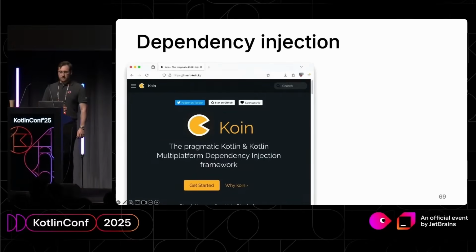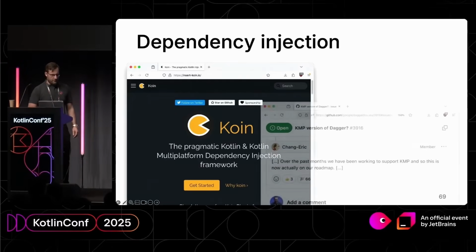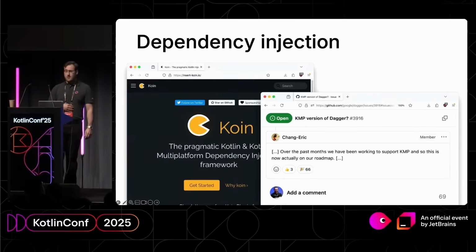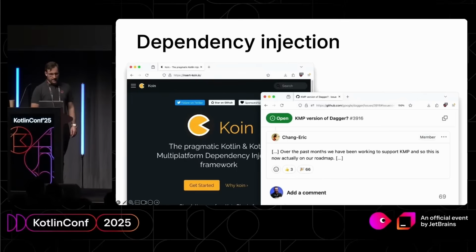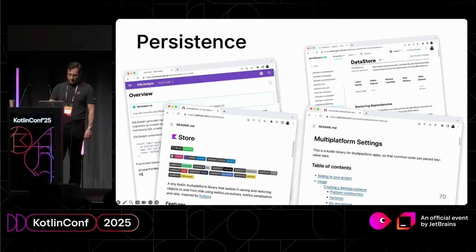For dependency injection, you can already use Koin. They've been very diligent about also supporting Compose Multiplatform specifically, so they have extensions, for example, for multi-platform view models and the like that also work extremely well. And for those of you who are fans of Dagger, there's been a recent comment in the issue tracker regarding a KMP version of Dagger, which says that they've actually been working to support KMP, and it's now also officially on their roadmap, which is quite exciting.